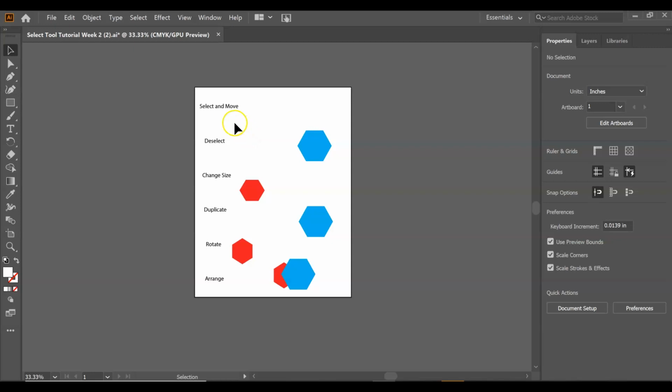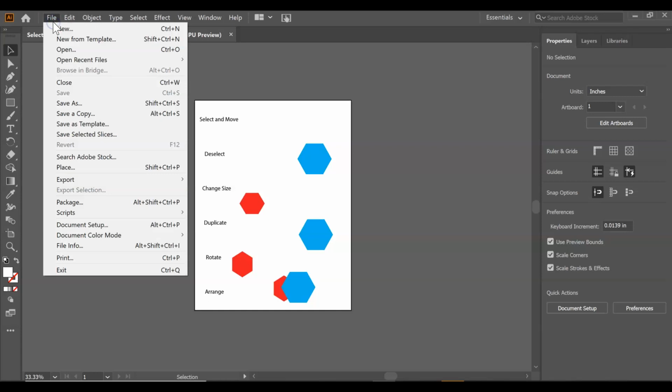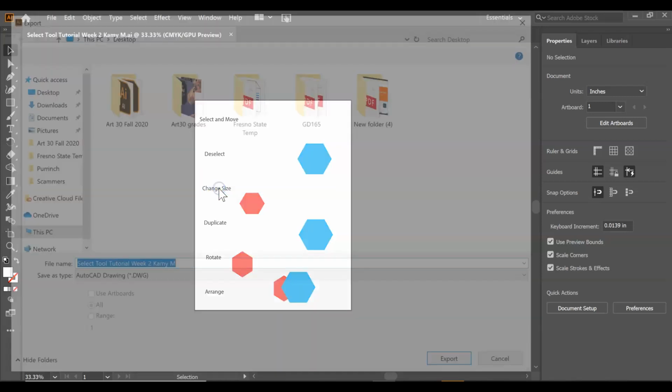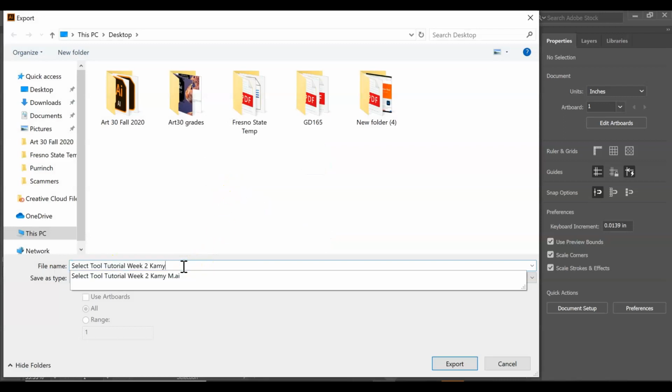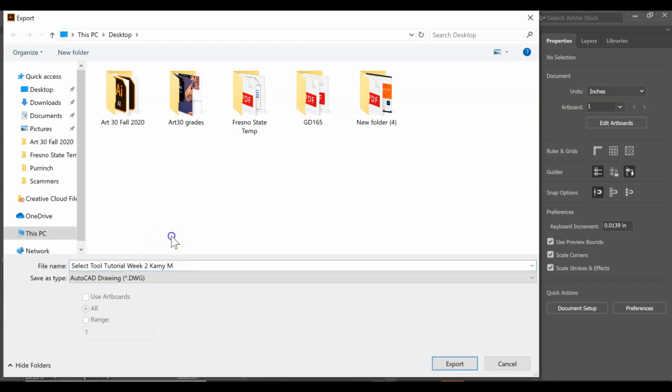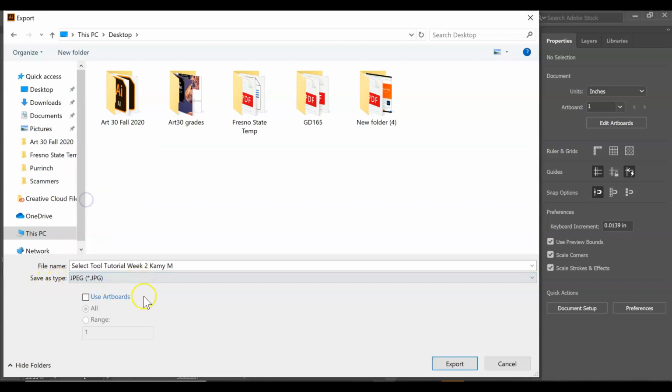So make sure it looks exactly like this or close to this. It's pretty easy. You're going to have to make a JPEG, so let's go to File, Export, Export As. And just make sure you have your name on this. And then we're going to go to Save As Type. And we're going to go to JPEG.